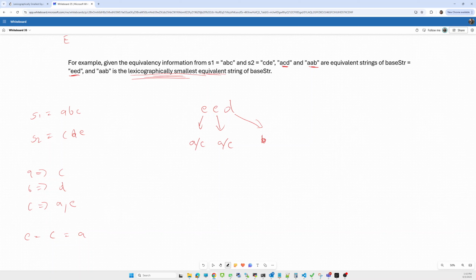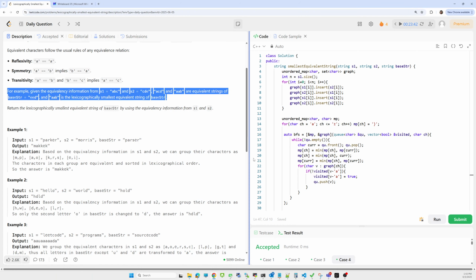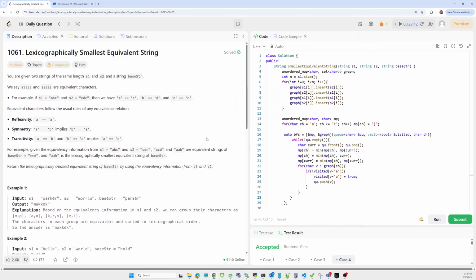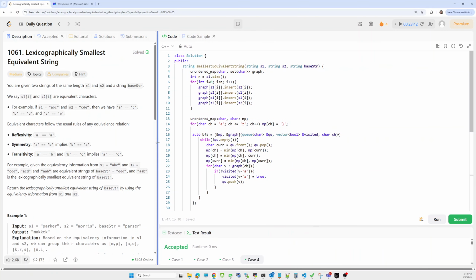So we have to generate the lexicographically smallest equivalent string. Which character will we take? The smallest one. So which one is smallest? A. Here also a, and here b. So aab is the smallest one. This is our problem statement, and we have to return this lexicographically smallest one. So how can we jump into the solution?